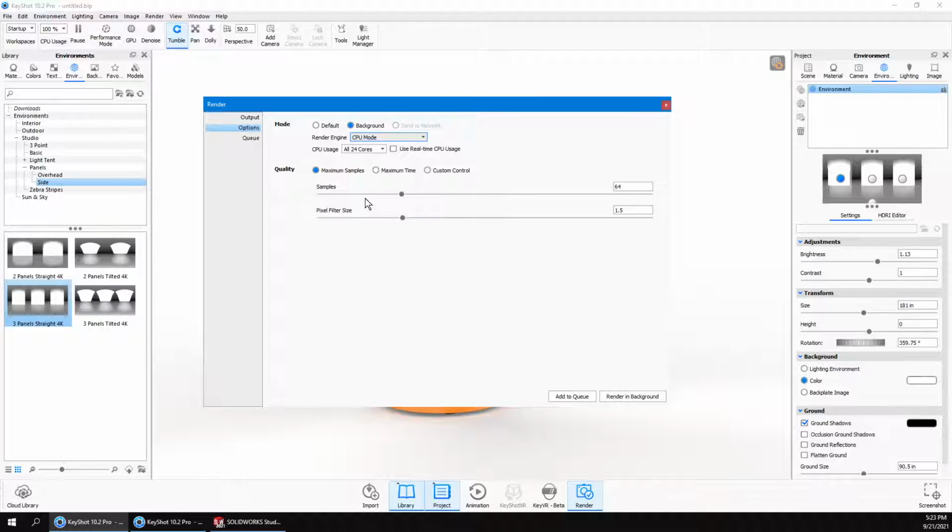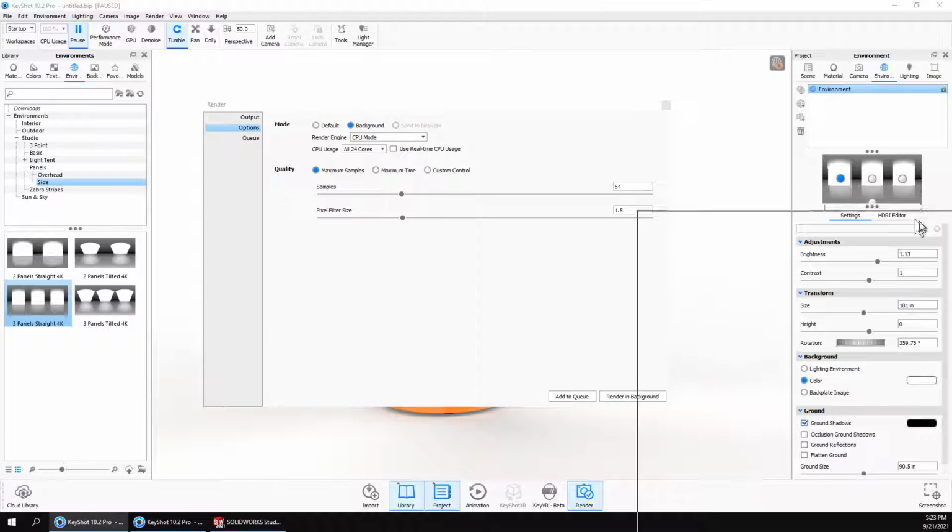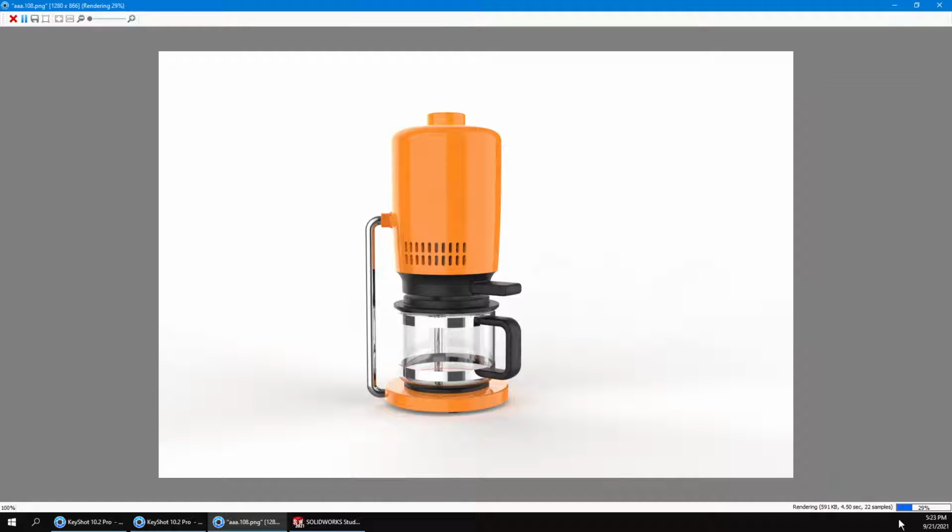GPU is considerably faster. And I'll show you what I mean. My machine is still fast even on CPU mode. But if I hit render background, because we got everything set up, where'd it go? Oh, there it is. So this is CPU mode, and you can see it's rendering out. It's not an overly complex scene, not a whole lot of stuff. So 11 seconds.